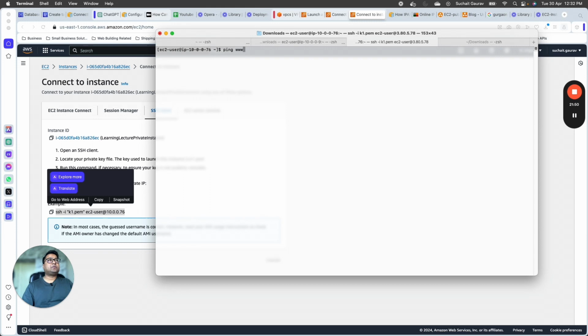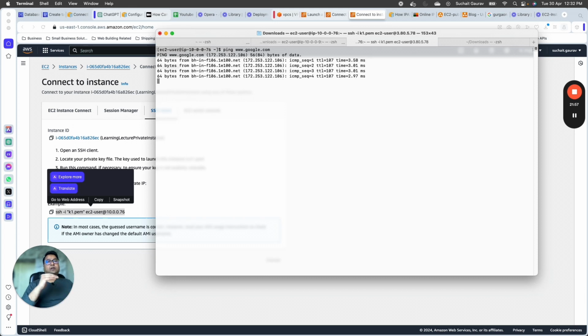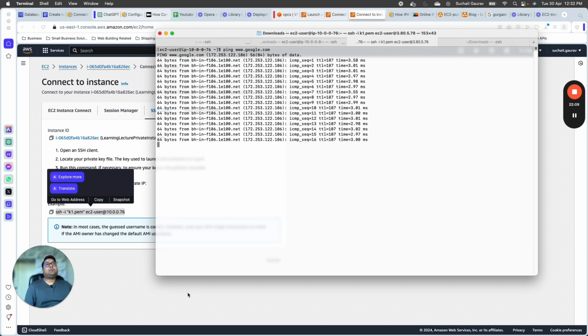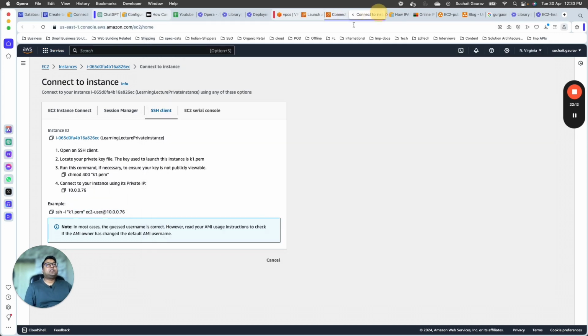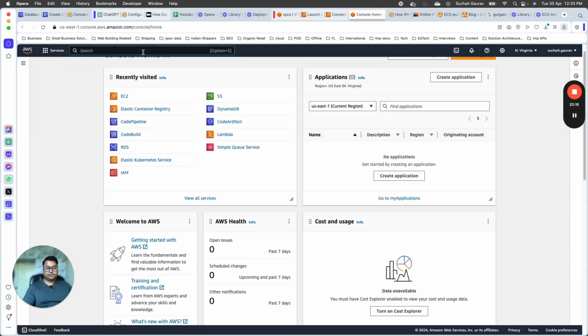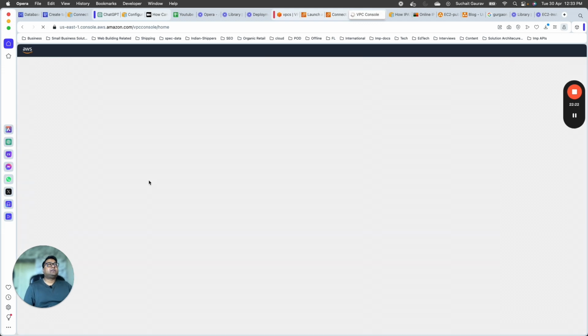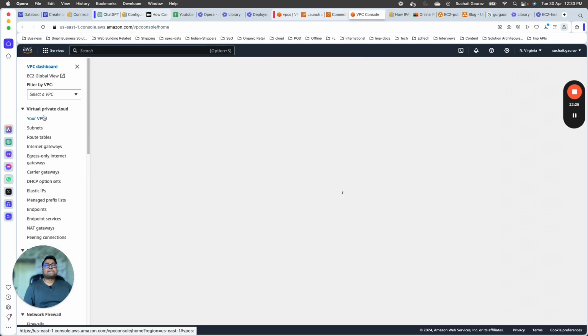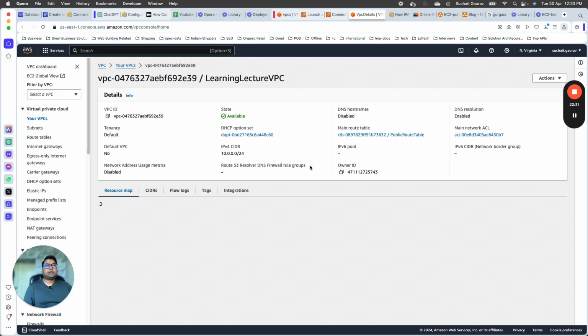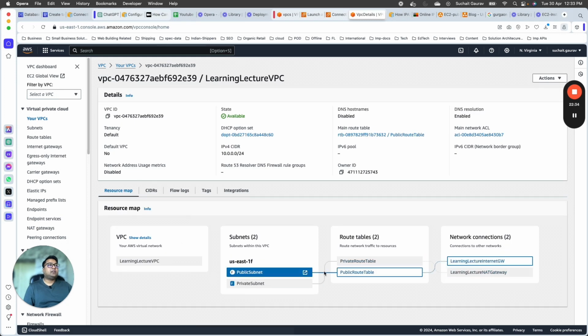So if I do ping now to google.com, you see now your internet is flowing, right? All the network traffic from the internet is flowing towards your EC2 instance inside your private subnet. So how did we make it possible? We made it possible using your NAT gateway. All right, so if you go back to your VPC, the learning lecture VPC, you see that's how we made it possible, right?